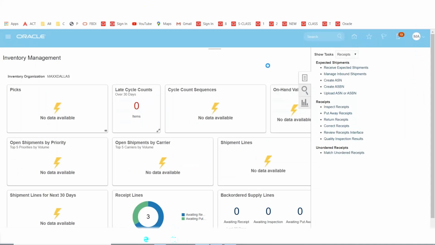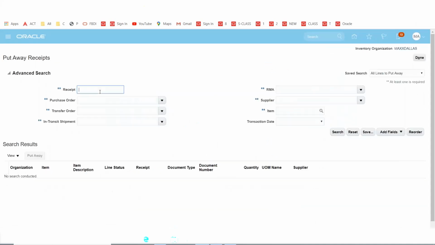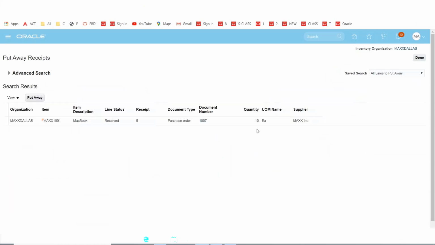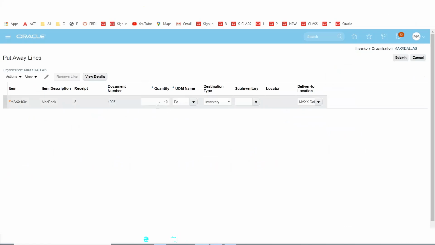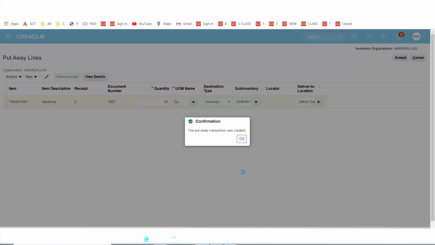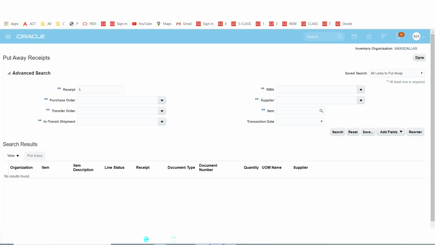Click on put away receipts. The receipt number is 5. Click on search. Select the receipt record and say put away. So how much quantity we are receiving? 10 quantity. Submit. Specify sub inventory. When you are taking into destination tab as inventory, sub inventory is mandatory. Submit. Say OK. Done.